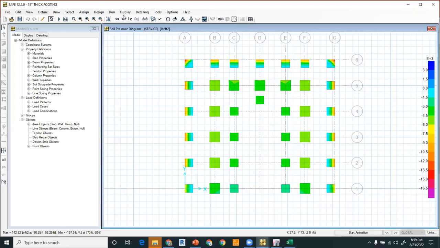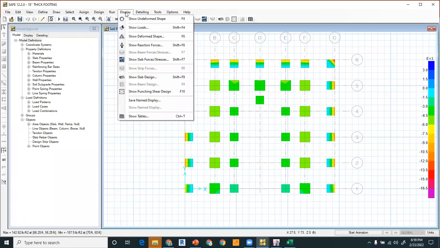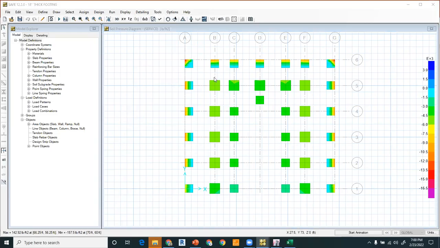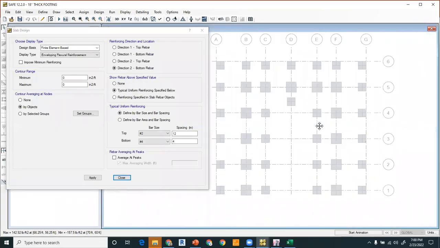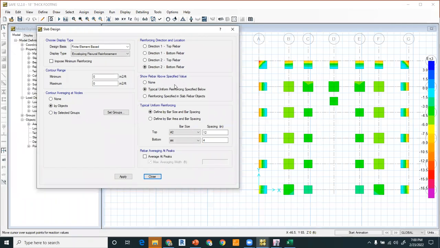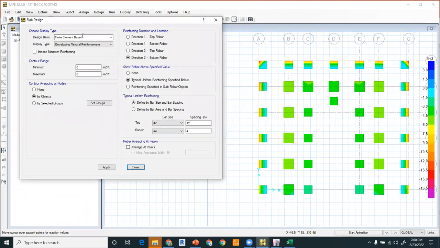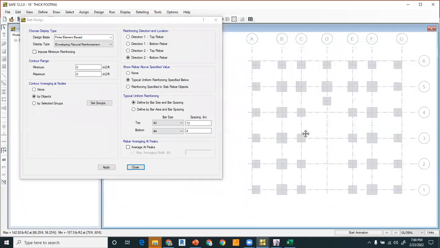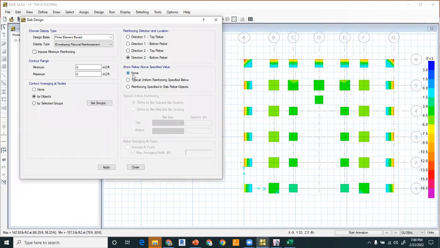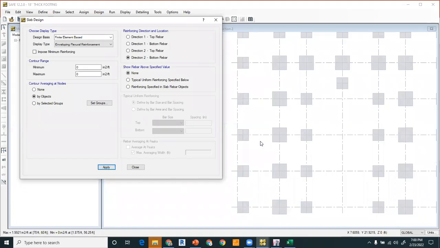Now you have to go to the design of the footing for the reinforcement. Go to Display and click on Slab Design, or you can also use the Shift plus F9 command. This window will appear, right? This is the finite element based design, in which if I click on None and Apply, it now shows me the reinforcement for the footing, right?